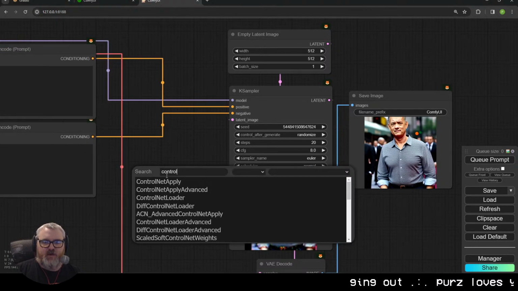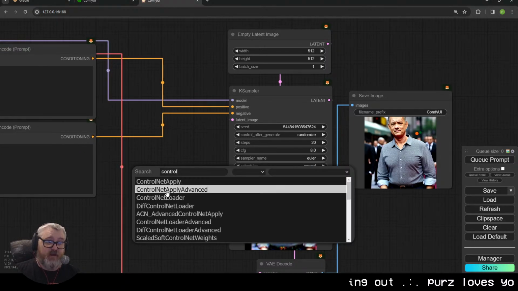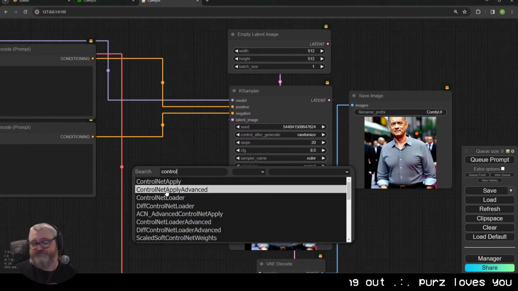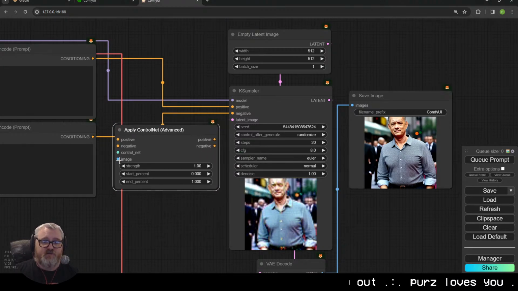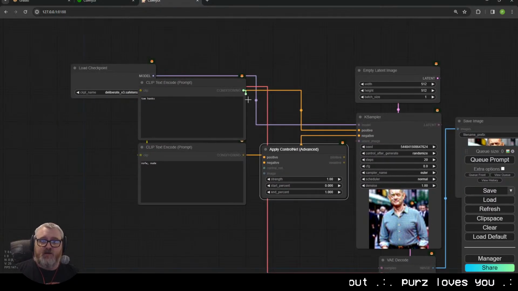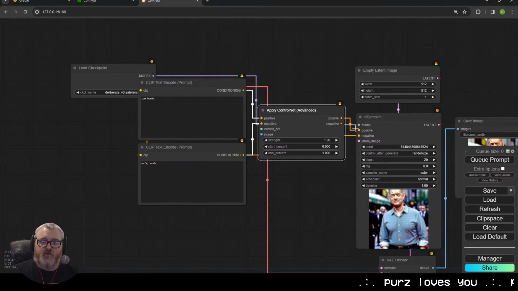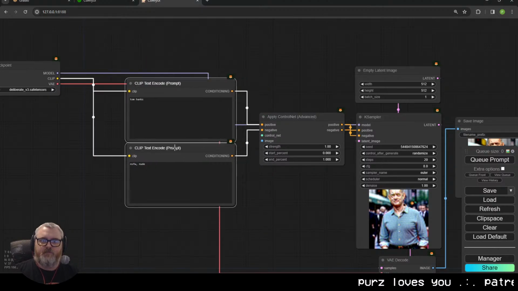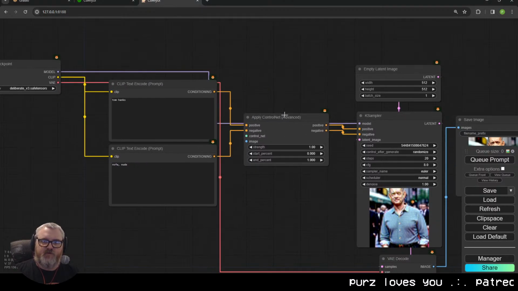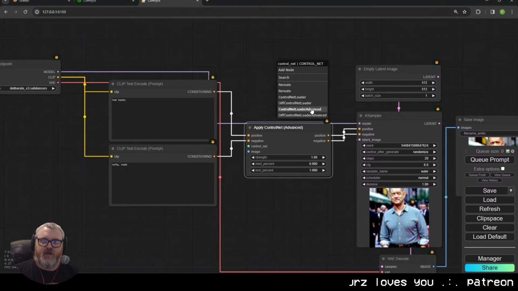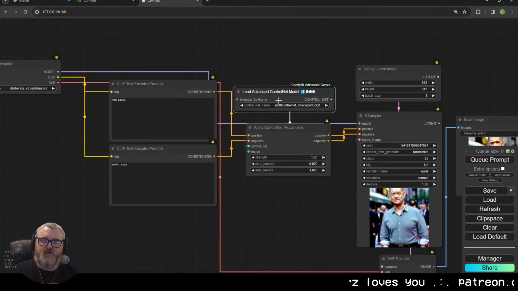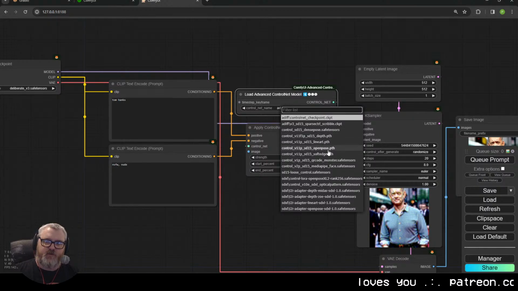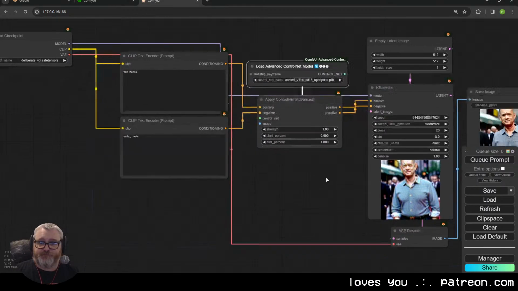We're going to add ControlNet apply advanced. We actually can use the regular ones because this is not an animation, but it's fine. I'm just used to advanced at this point. Conditioning, go positive, conditioning negative, and then that goes into the K-sampler, right? So it goes in between the prompts and the K-sampler. That's where ControlNet goes. And so let's add our ControlNet loader advanced. This is SD15, so we're going to use the SD15 pose.